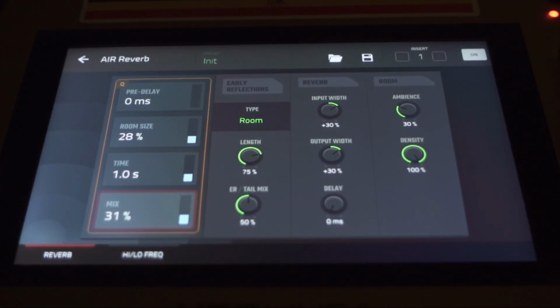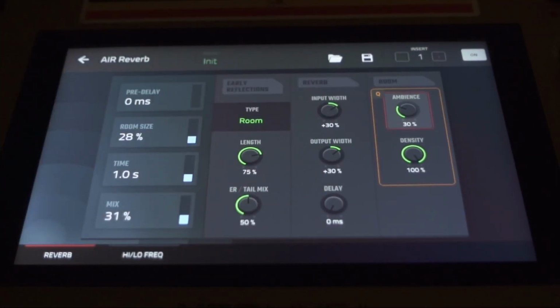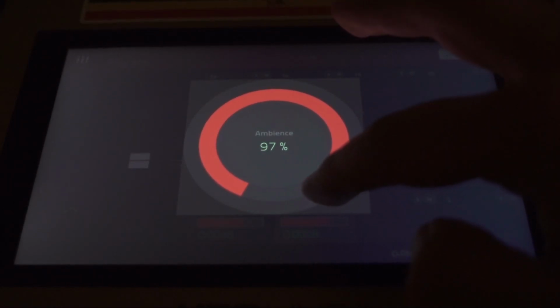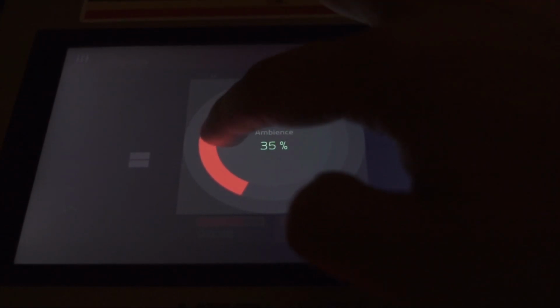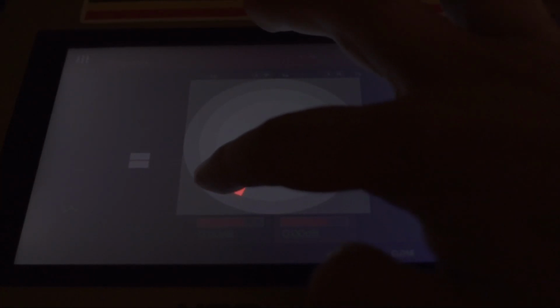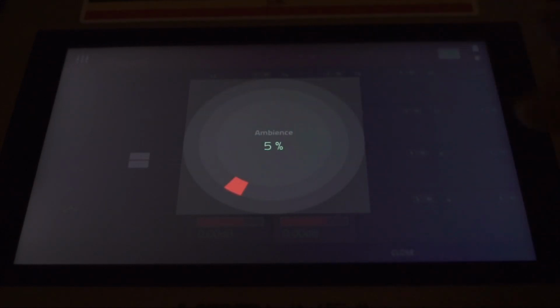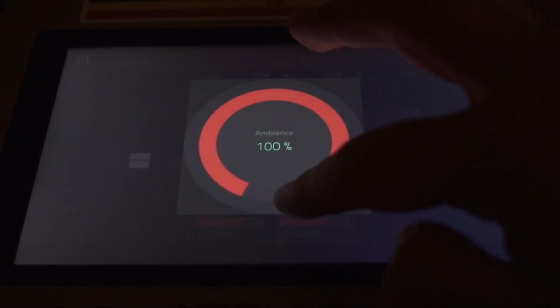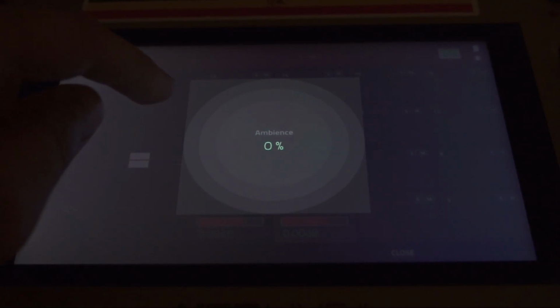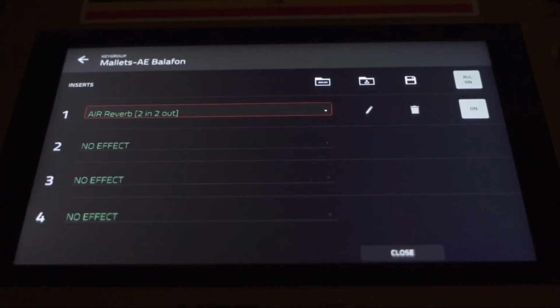Maybe I will go to the ambience to influence this. I go from a high value to 0 to compare the values. Yeah, I will leave it on 0. It sounds very natural to me, not too much reverb.